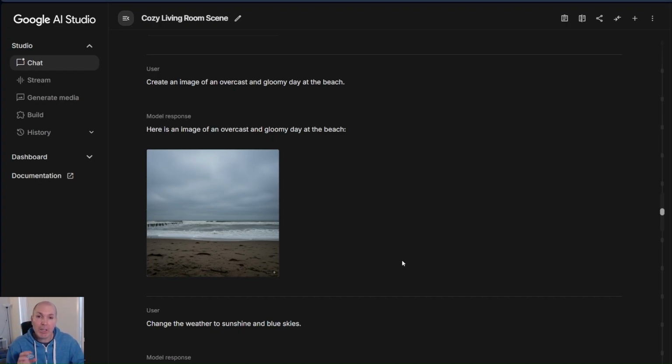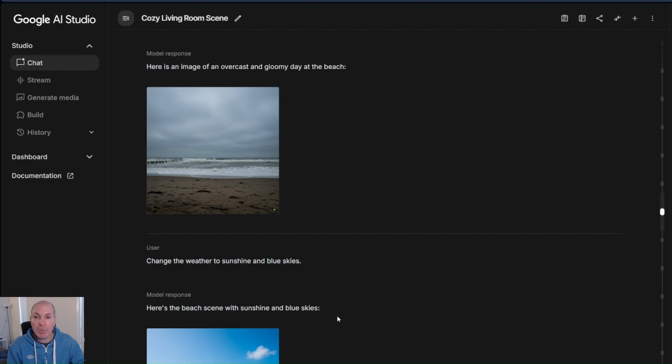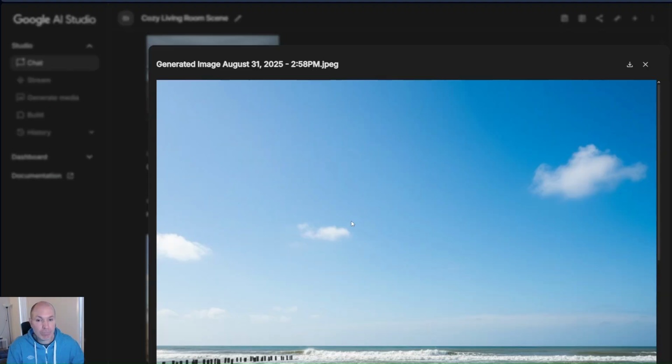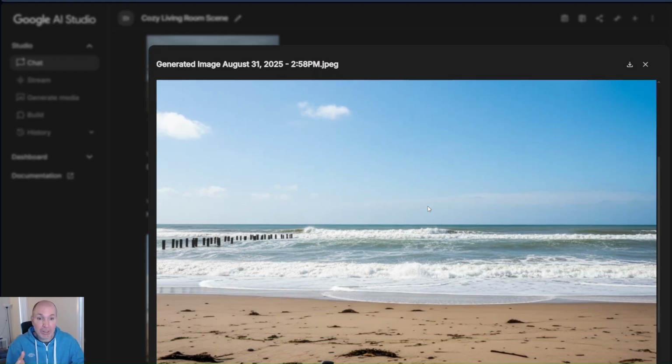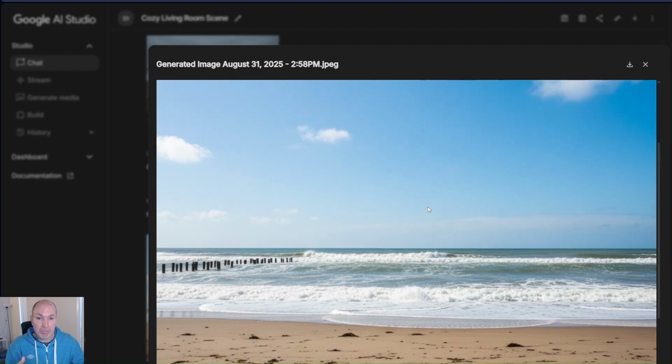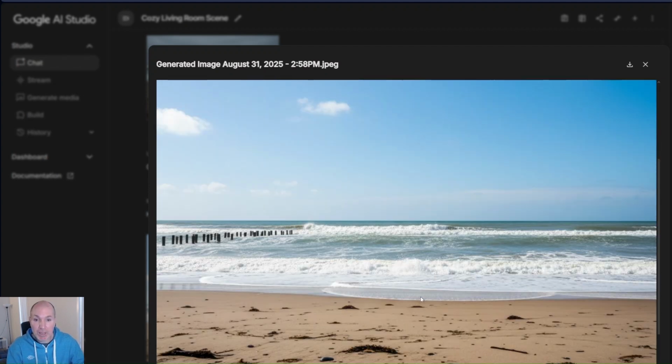But I wondered, can we change the image to something different, but keep the context the same? So change the weather to sunshine and blue skies. So moving from overcast and gloomy to a sunny day with blue skies. And this is what it generated. So it generated a beautiful looking day there, and sunny, and almost the same image.